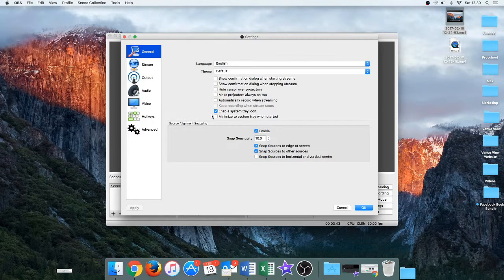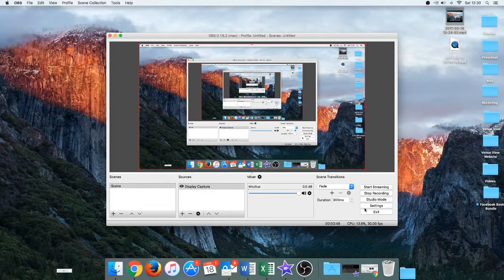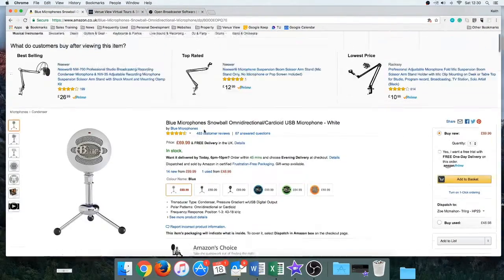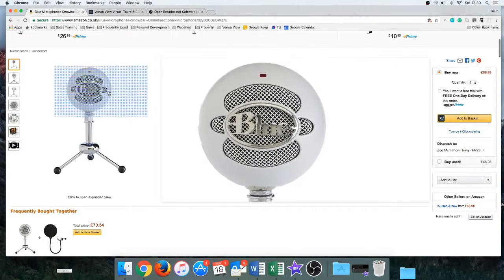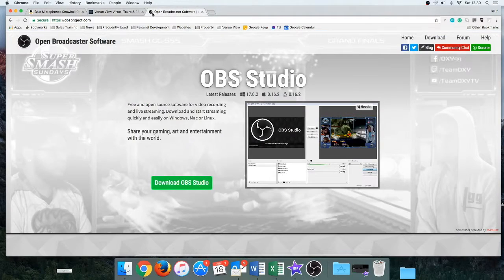So I'm going to go back to the Blue Snowball, which is quite inexpensive. It provides a much better quality of audio. I think you can get the microphone on Amazon for about 70 quid. You don't have to pay that much. There are other microphones out there, but I find this one really good. The audio quality is great and it's very robust.